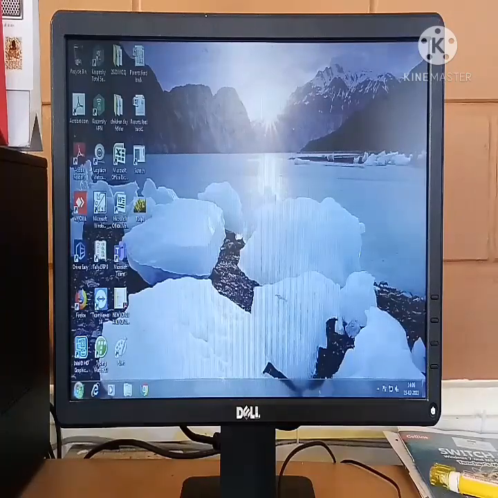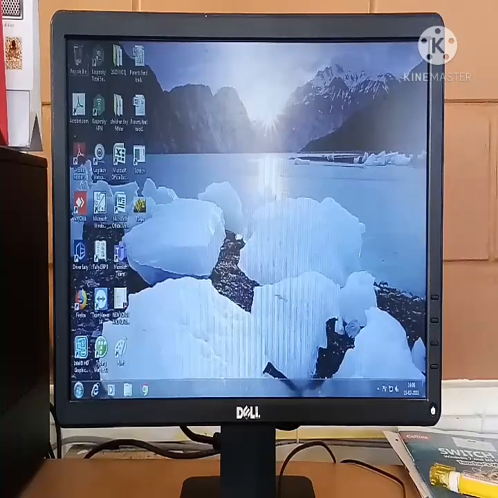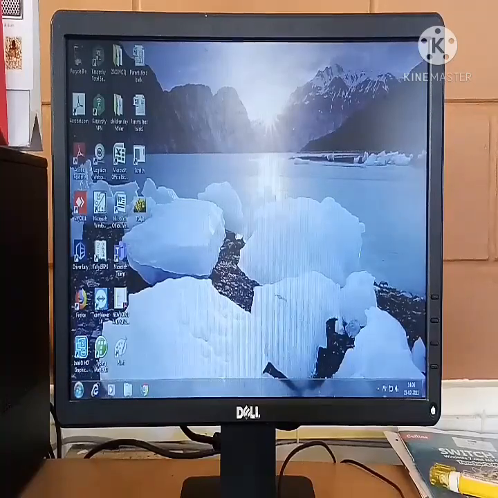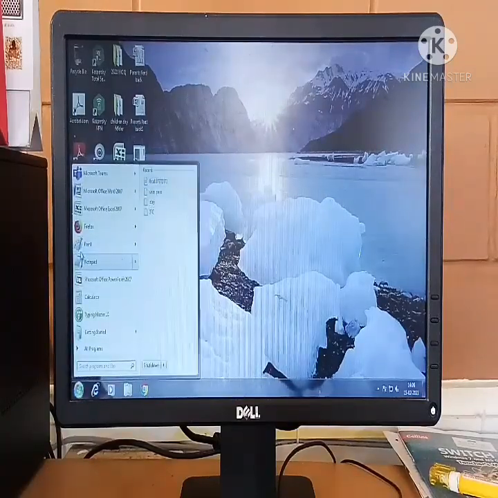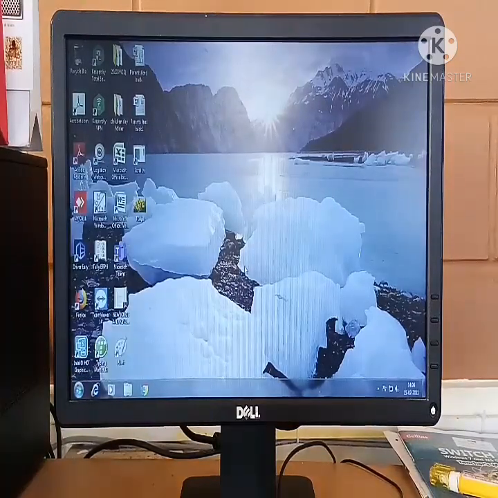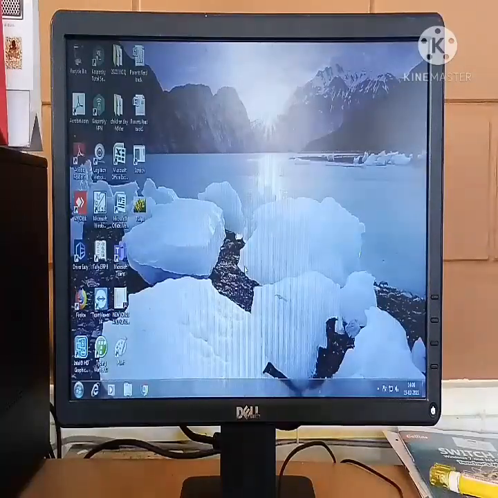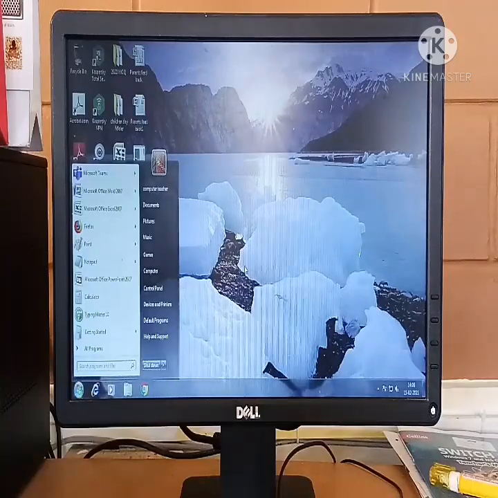Now you can see the desktop here. On the desktop you can see these small pictures which are called icons, and below you have the taskbar. On the taskbar you have the start button through which you will get inside the computer. The other method to get into Windows Explorer is to press the Windows Explorer key on the keyboard.